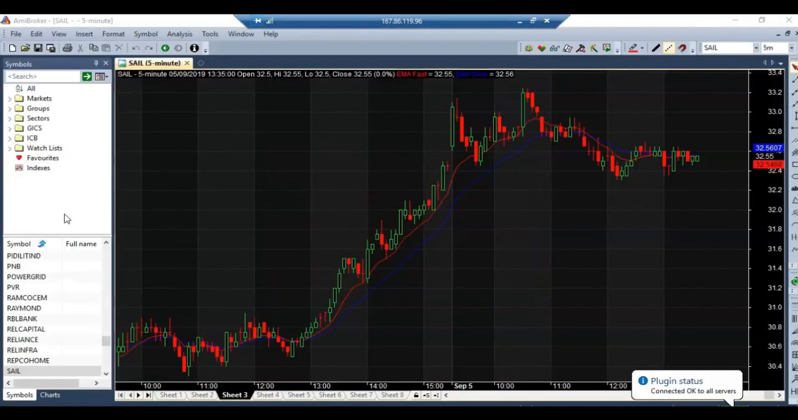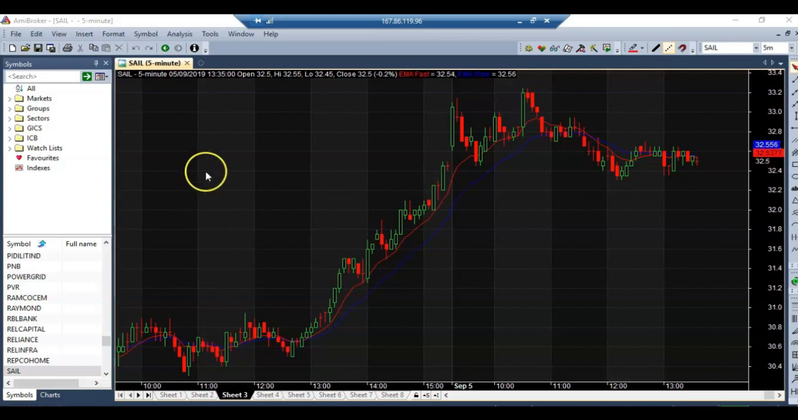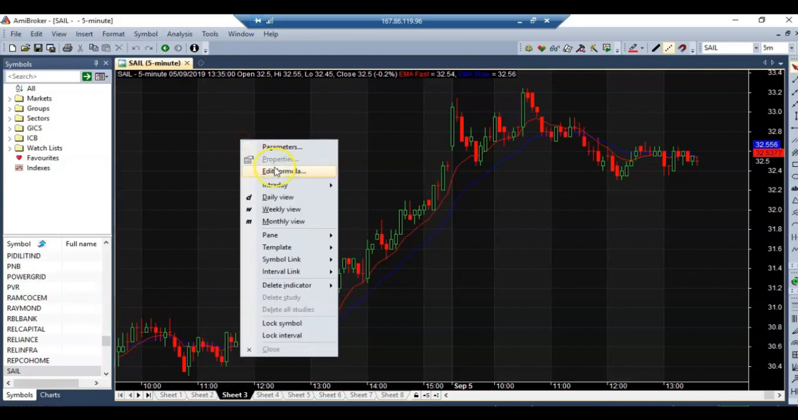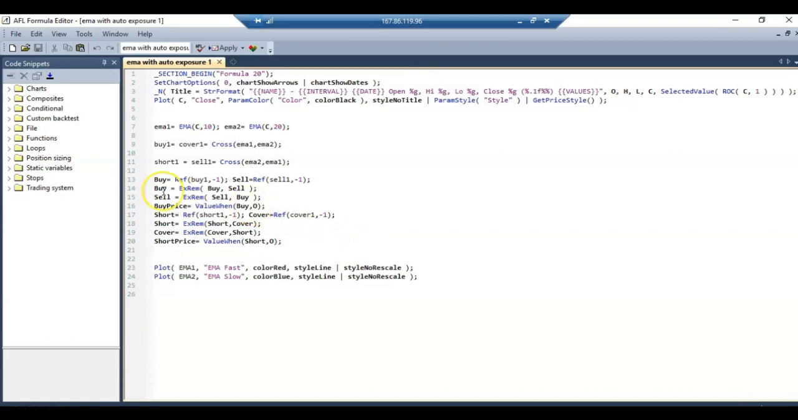Say I have this basic moving average crossover AFL. Also, in an AFL it is necessary to mention buy, sell, short, cover, all the four parameters for this to work smoothly. So I'll just show you the formula. You can see that I have buy, short, cover, sell, all the parameters already defined, and I have also plotted here. This is the simplest formula, where EMA 10 is crossing EMA 20 and giving me a buy and a sell signal.